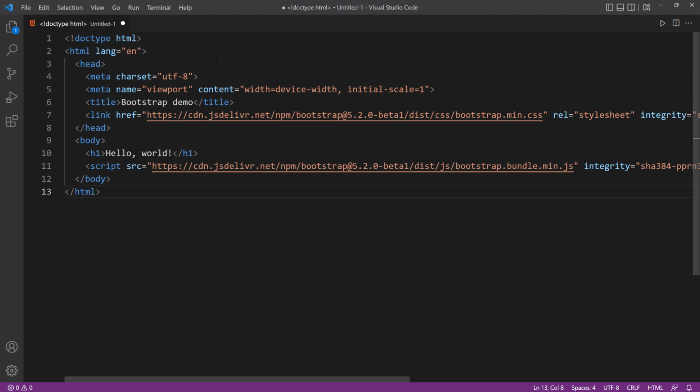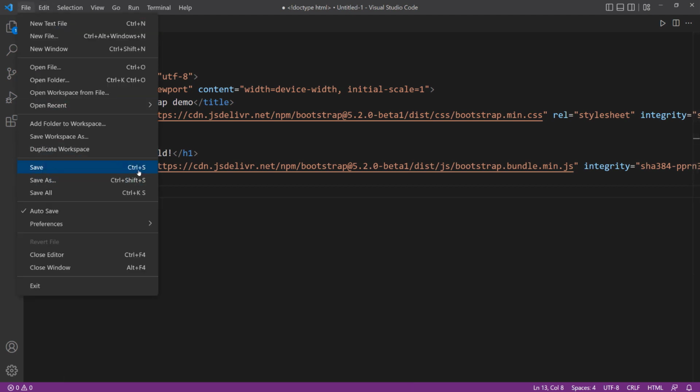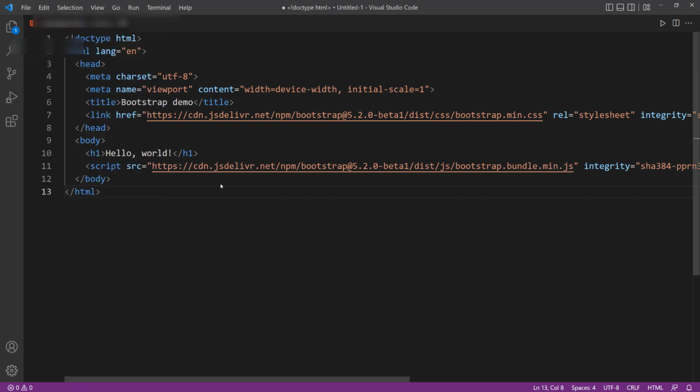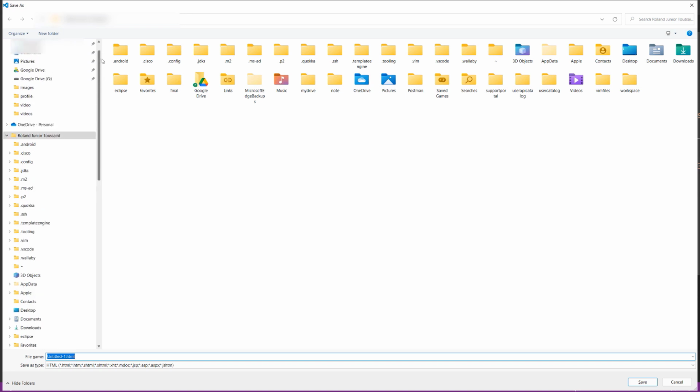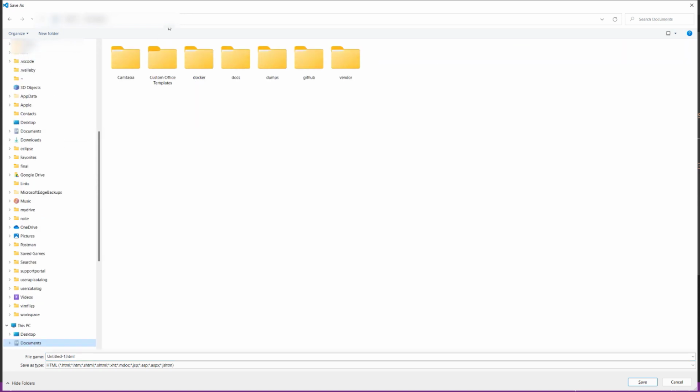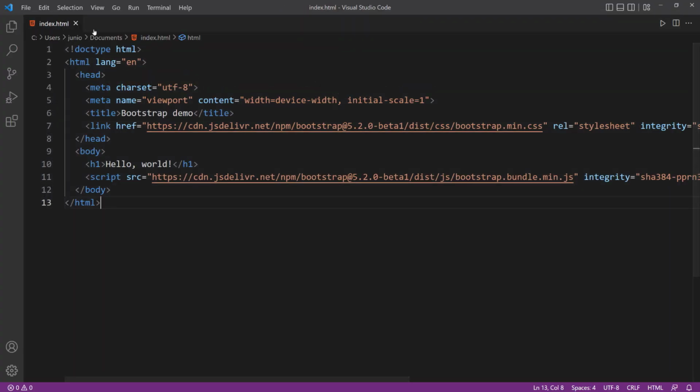There's no name for the file. So I'm gonna do Control S, or you can do File, Save. It's the same thing, Control S, and it's gonna ask me to save the file. So I'm just gonna choose a location. I'm just gonna put it in my documents, and here I'm just gonna give it a name at the bottom. So I'm gonna call it index.html. It should already be HTML. As you can see here, the operating system detected that it was an HTML file, and I'm gonna save. So this is our index.html file.